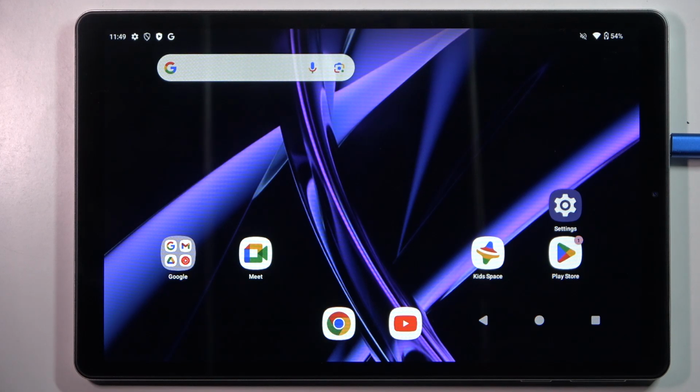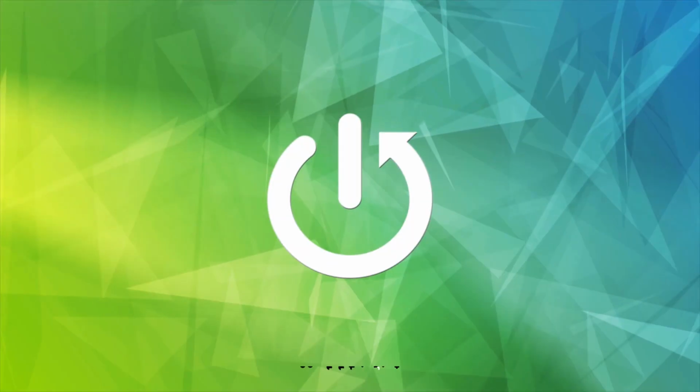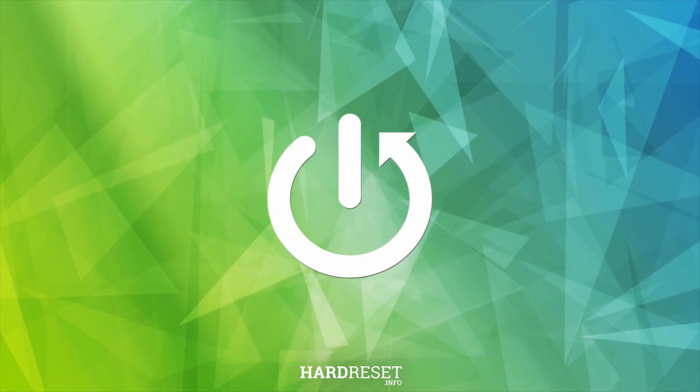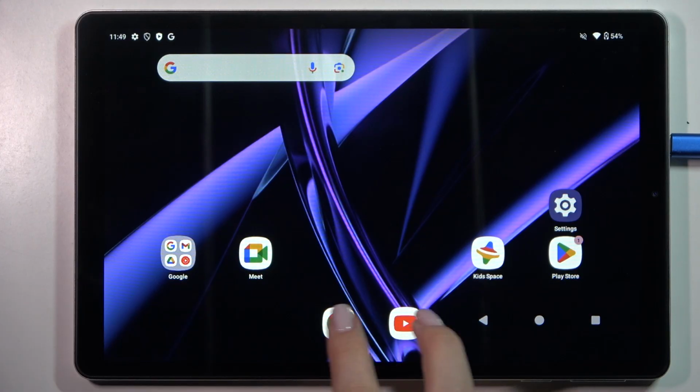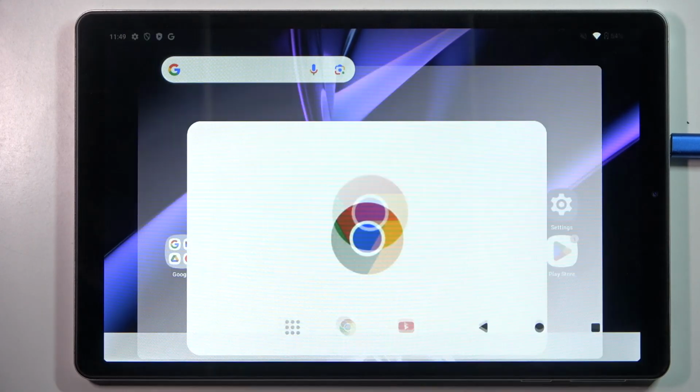Hi everyone, in front of me I've got Acer Iconia A10 and let me share with you how to clear the browser on this device. So let's start with opening the browser. In my case it will be Google Chrome.